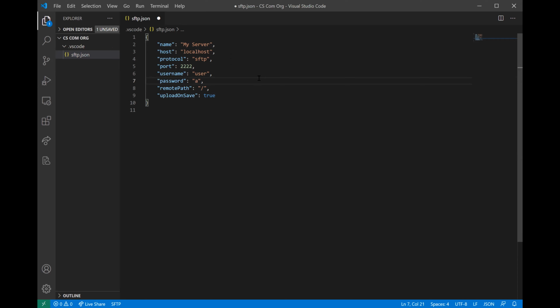Now finally, there is one more change, and that would be remote path. Let's remove the slash and enter projects. Okay, and hit save. And you can close this window now. Close, no, not Visual Studio Code. Close this tab.